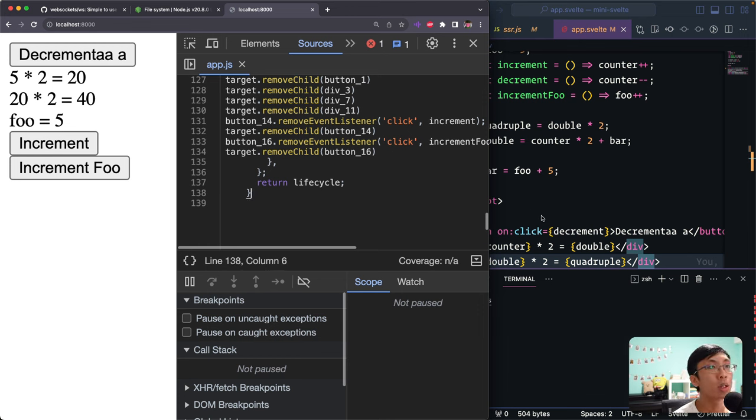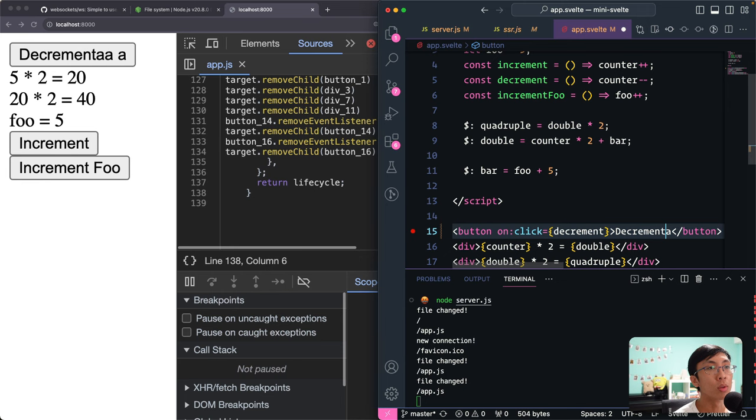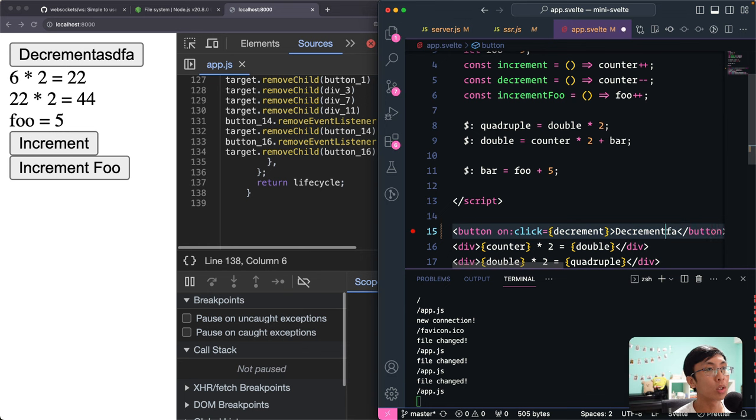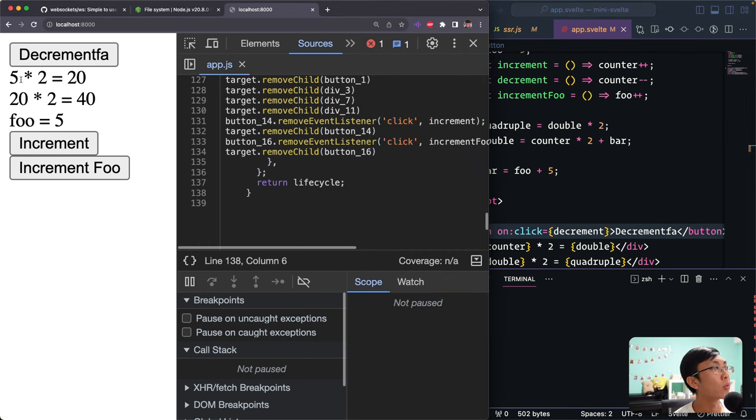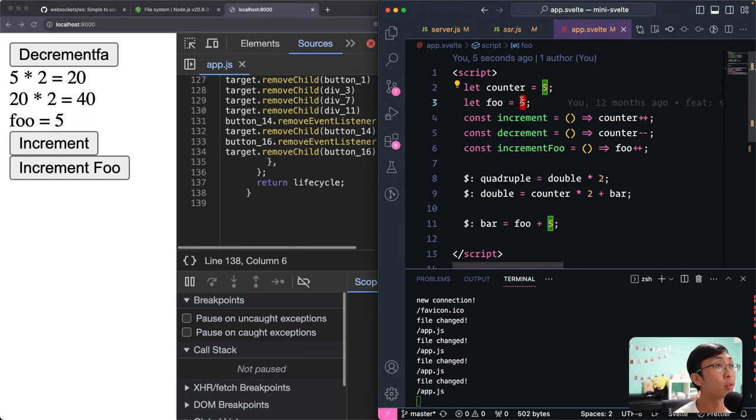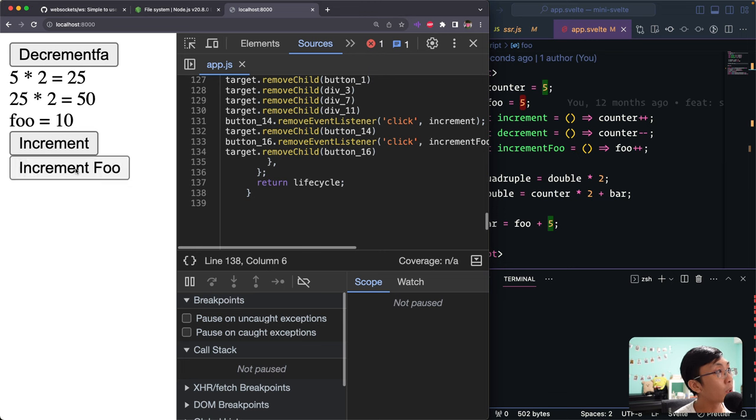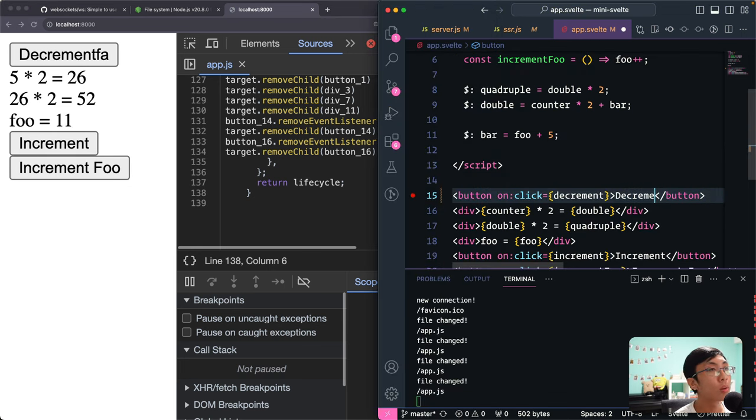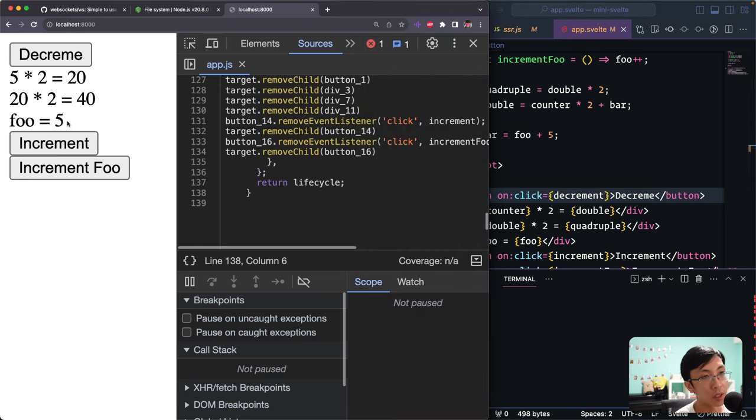Okay. And here, when we make changes, you'll see that it reflects immediately. But if you try to click on the button and then make changes again, you realize that it resets back to the default values, right? 5 times 2 equals 20, because that is the default value for the counter and the foo. However many times you increment the foo, as long as you save, it resets back to 5.